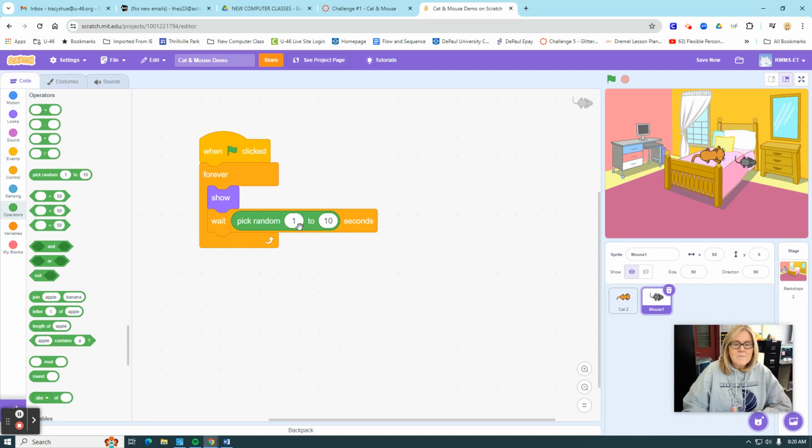Now, if we keep the mouse on the stage anywhere between 1 and 10 seconds, 10 seconds is a really, really long time. The game would be too easy. So I'm going to change mine to from 1 to 3 seconds. So this means the mouse will stay on the stage anywhere from 1 to 3 seconds. Now, it could be 1, it could be 2, it could be 3, it could be 1.5, it could be 2.8. It's going to be anywhere in between that time. Okay? Then what we want it to do is we want it to hide.